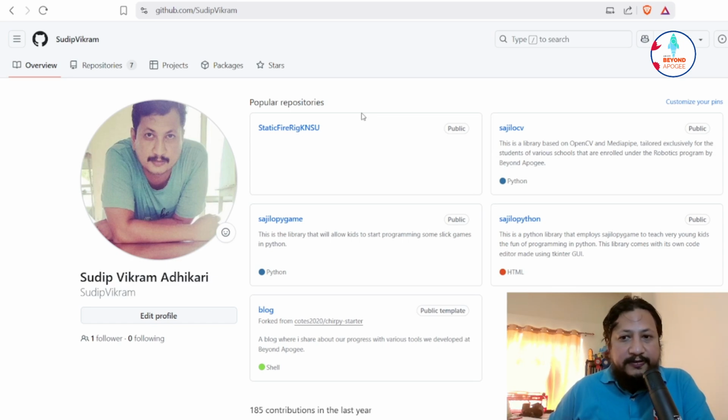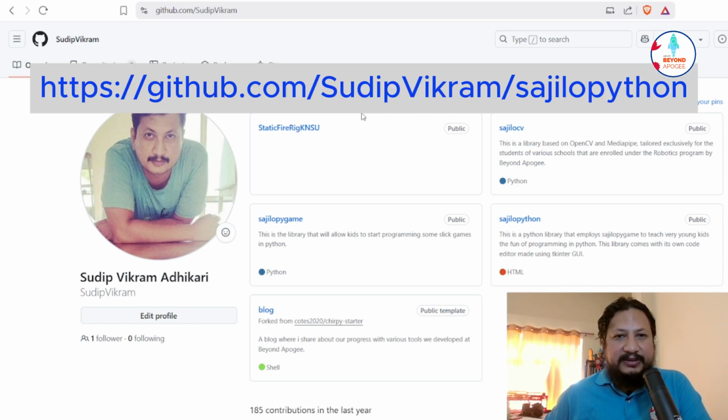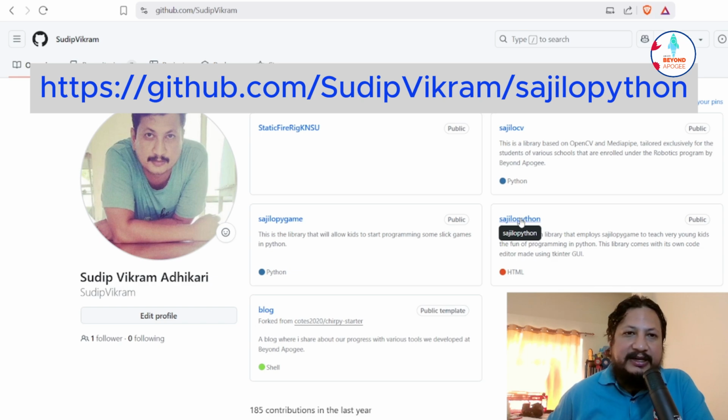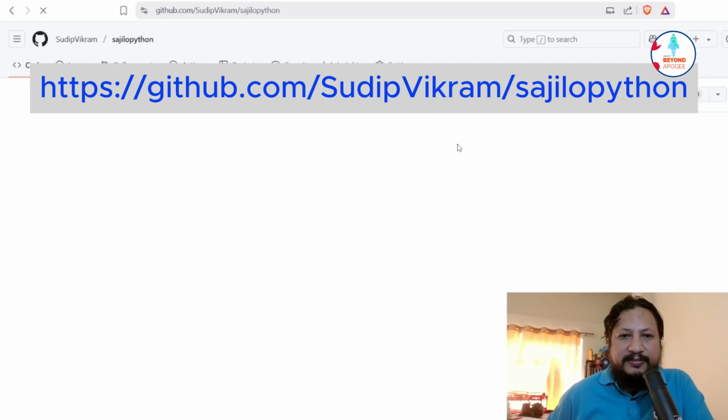Okay, in order for us to start, we need to go to my GitHub page, which is github.com/SajiloPython, or you can just go to GitHub and search for Sajilo Python. You can type this at GitHub, it'll be given in the description below. You can just search Sajilo Python in GitHub without a space. And let's go to Sajilo Python.